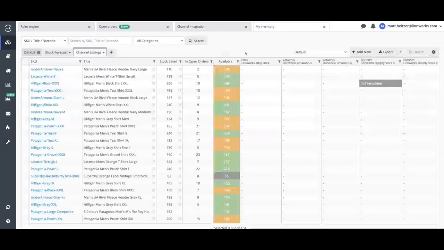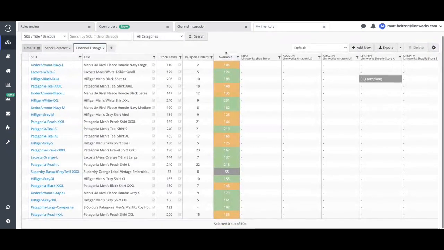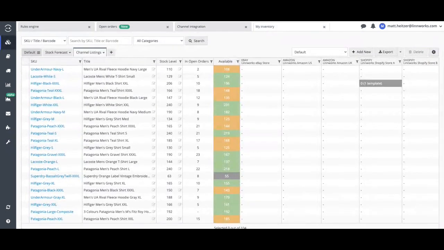So once our channels are connected, we flip over to our inventory. These are the products that you're selling. It's the SKUs that you have, and the stock levels that you have. This availability number, which is just the difference of your total stock level and anything in an open order, is what is pushed in real time to all of your sales channels.